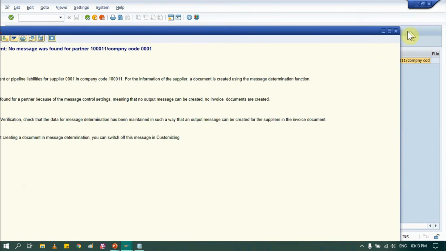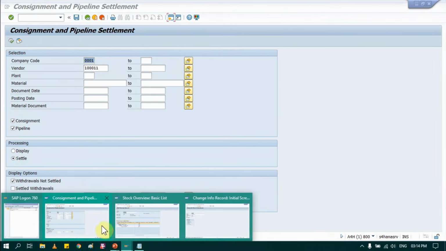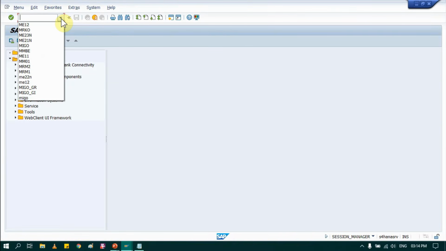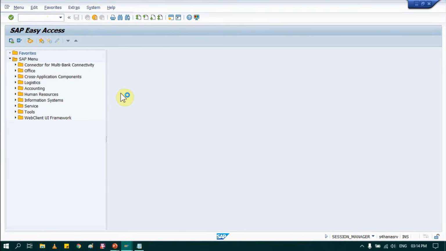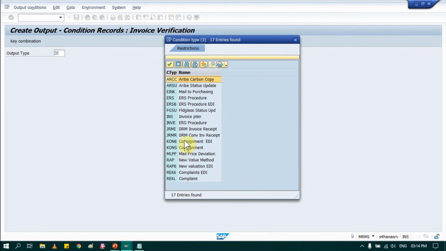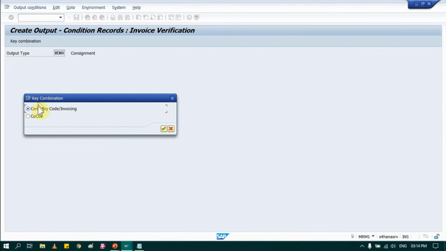How to overcome this error? Because the condition type is not maintained, I will go back and maintain the condition type for this particular combination. In order to maintain the condition type, there is one transaction, MRM1. Just run this transaction. Output type should be KONS, that is consignment. It is specially for consignment. Provide that output type and press enter.